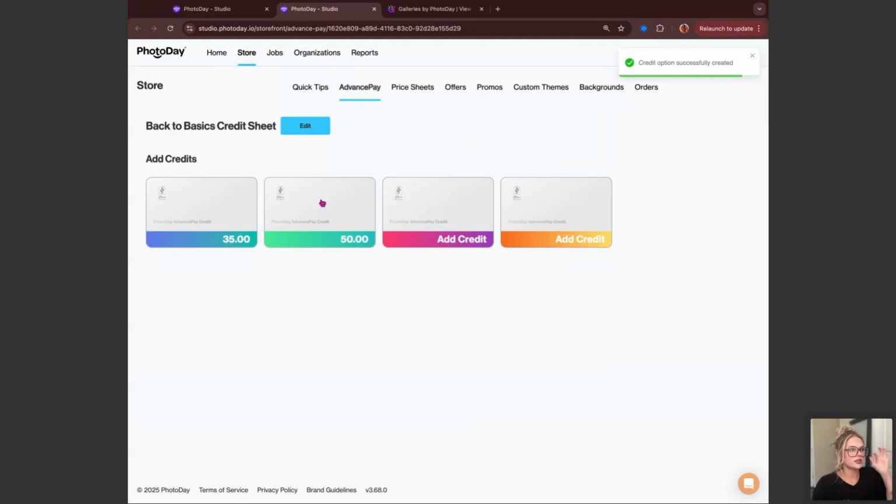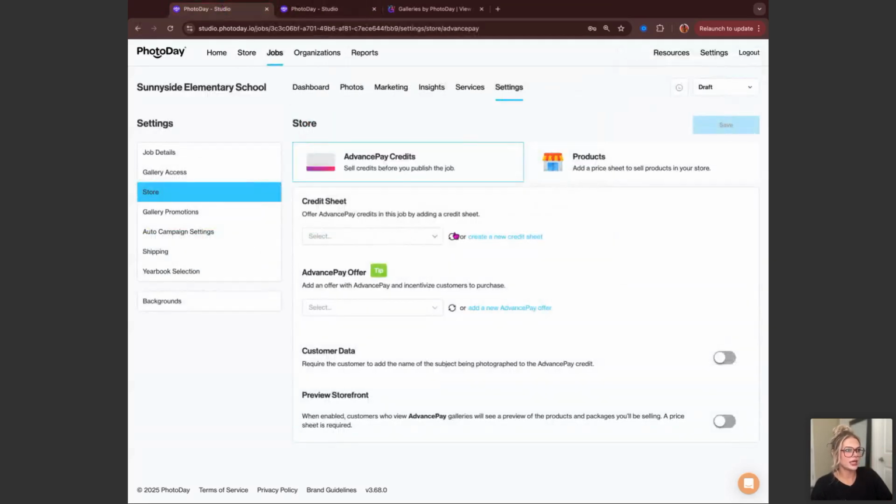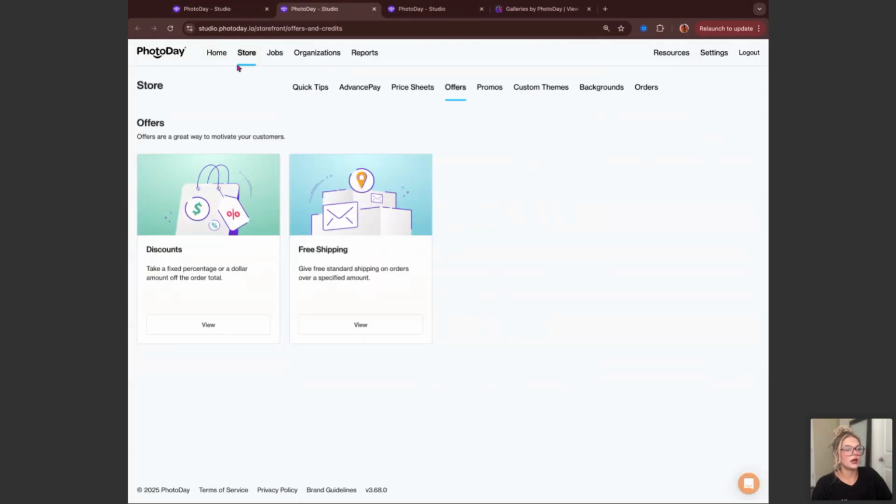All right, so I have a $35 and a $50 credit. Now let's go back to the job and refresh, and that should show here. All right, so I got my credit sheet attached. Now let's create an offer. That's going to take me to the store tab under offers.